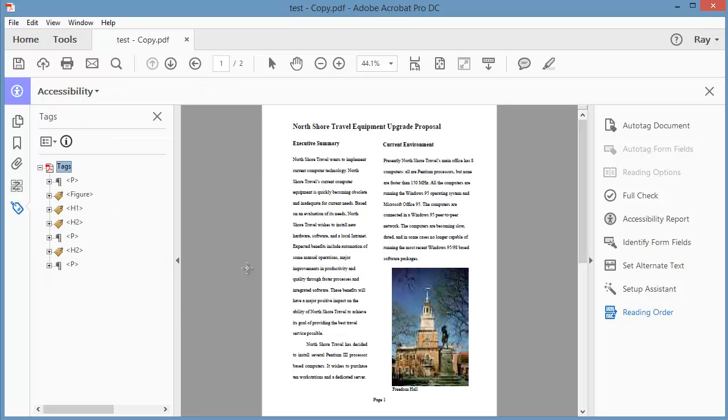Page 1. Freedom Hall, Philadelphia, Pennsylvania, with statue in foreground. Freedom Hall North Shore Travel Equipment Upgrade Proposal. Executive Summary. North Shore Travel wants to implement current computer.